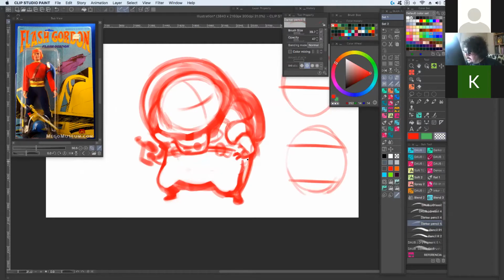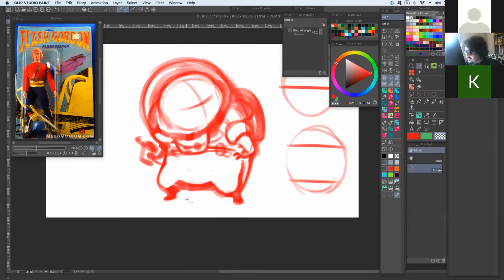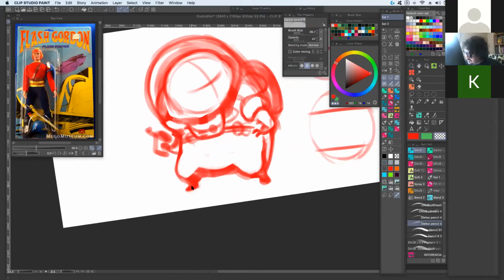The typical lines of Flash Gordon in the pants. So maybe it could be nice to have boots, but maybe they're too much detail.